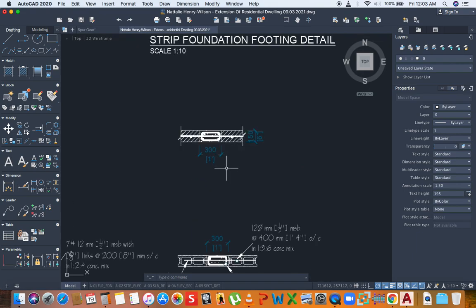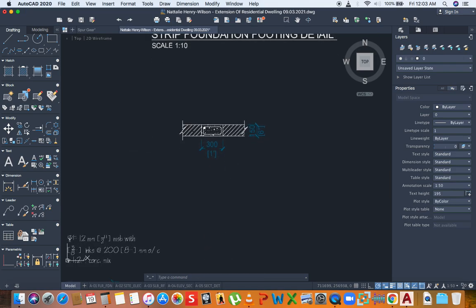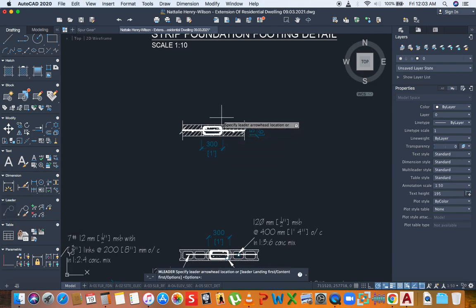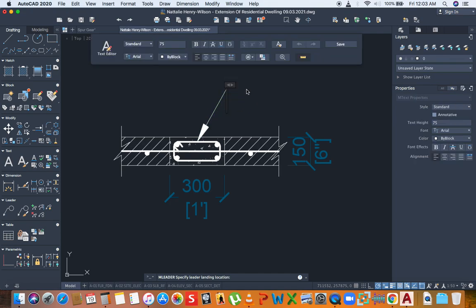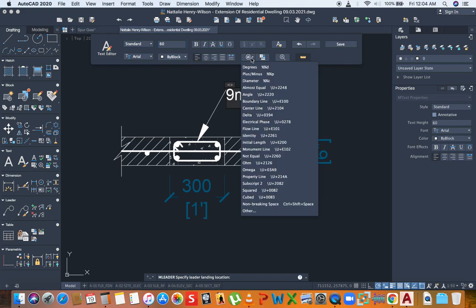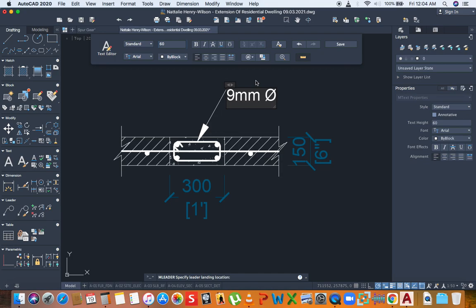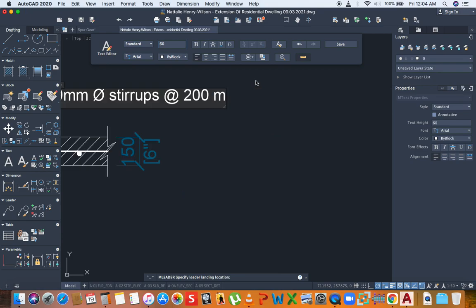All right, so you can select your leader lines. I'm not sure if I've set mine up as yet. This is the stiffener. Oh, it has been set up. Good. And then you just type 9 millimeter. I think this text is too large. I want it smaller. Let's go 60. 9 millimeter diameter stirrups at 200 millimeters OC. That means from the center of one to the center of the other.